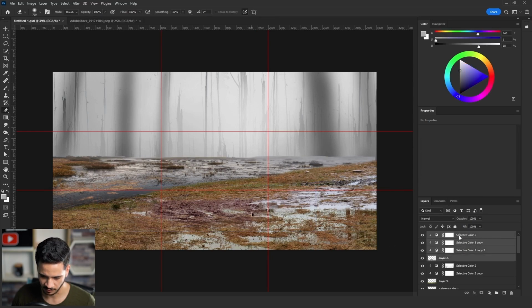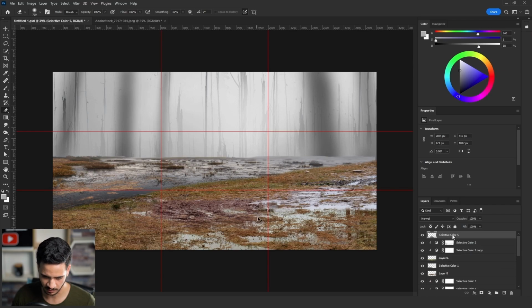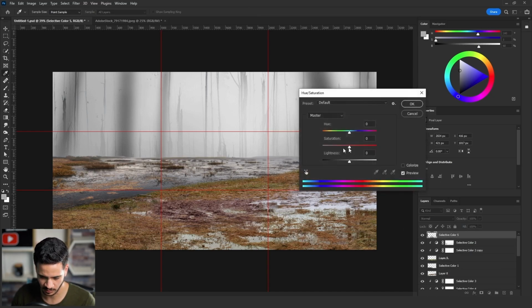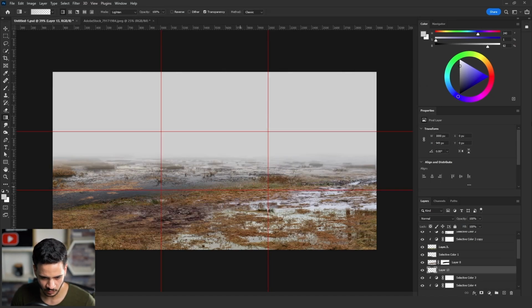Then I merged all of the layers together, the mud layer with the rest of the selective color adjustment layers. Then I used the hue and saturation to desaturate it and decrease the lightness. What I'm doing right now is I selected a color from the background, and then I used the gradient tool, the transparent one and the linear one, just to add this fog effect.